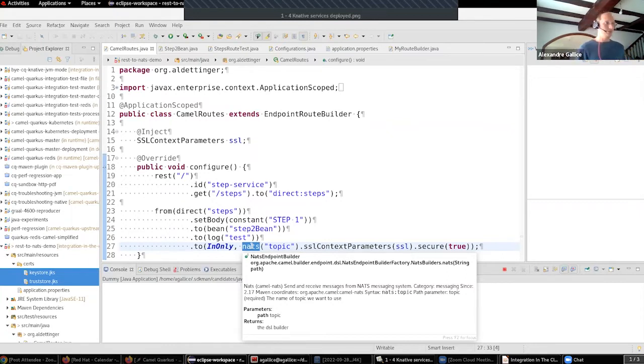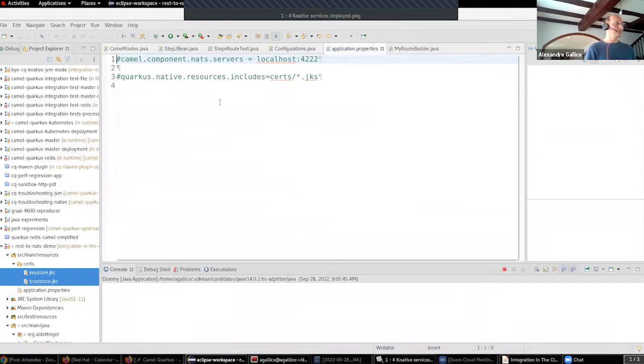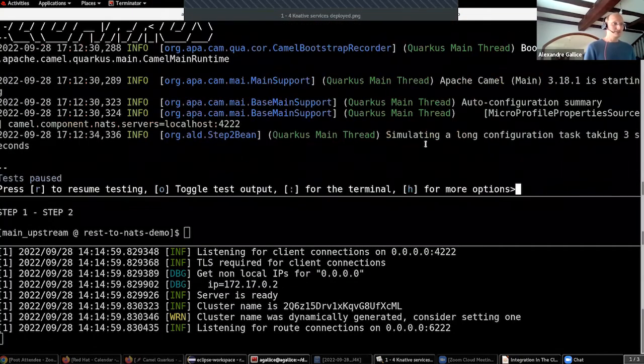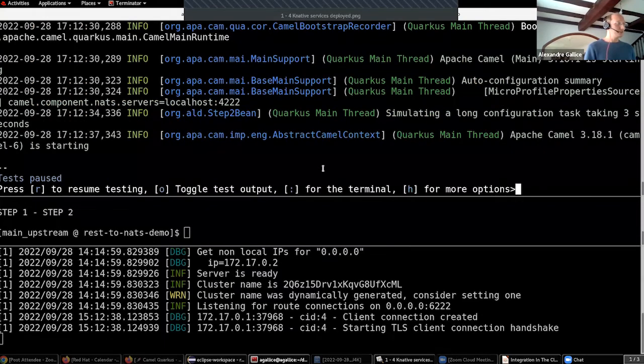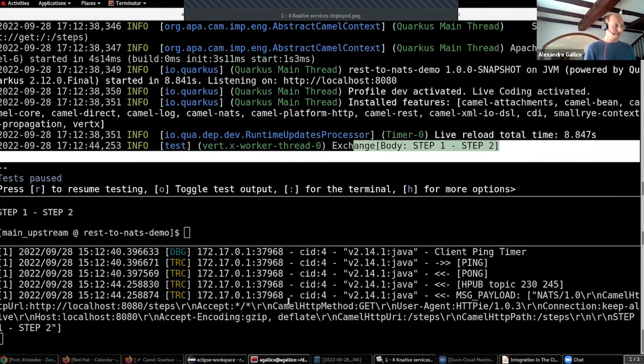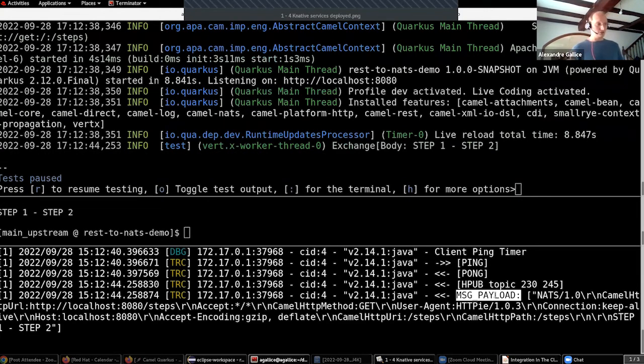But here there is another way, by means of properties with a convention. And the convention is camel.component.nats.servers. So here I tune the server URL of the NATS component. And just with this, after a few seconds, the application is restarted. We have the 3 seconds sleep for the static initializer. And I launch my requests. I have my log, but this time I have a message payload, which is logged inside the NATS server. So we have our loop, the communication with NATS happens over SSL, and everything is fine.